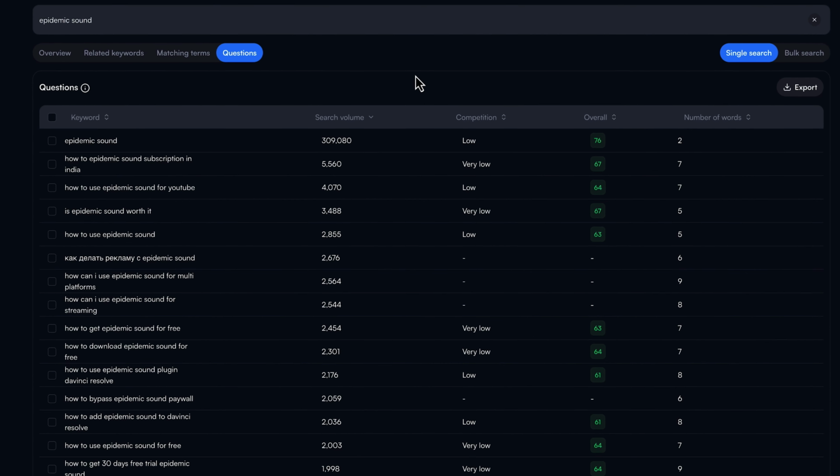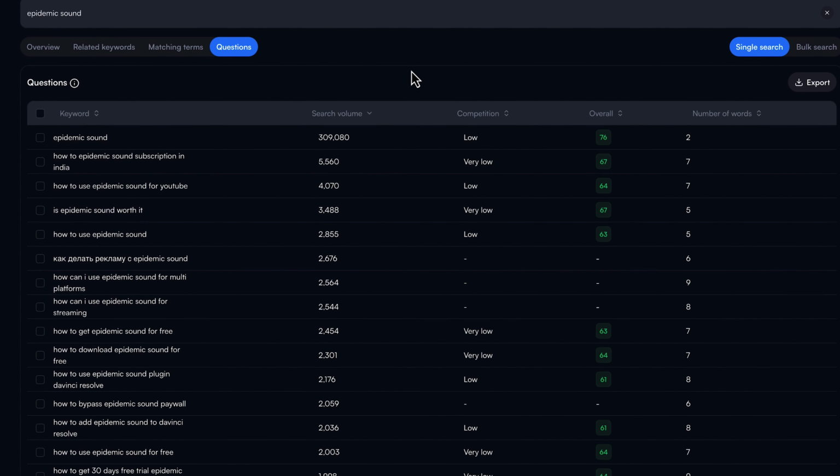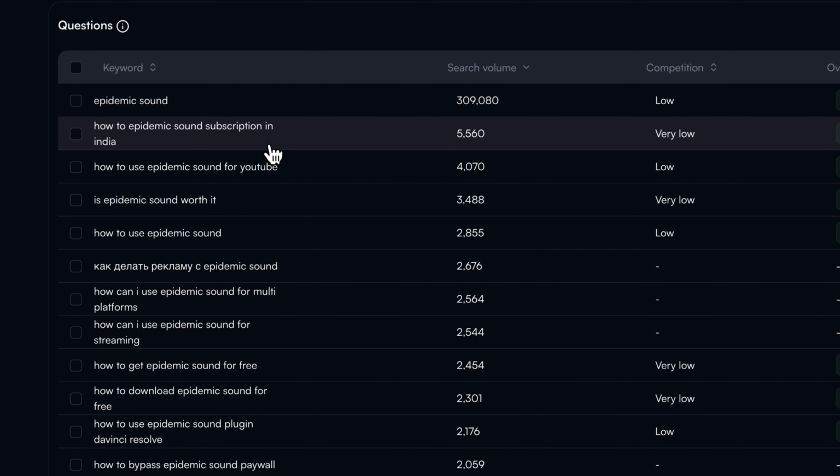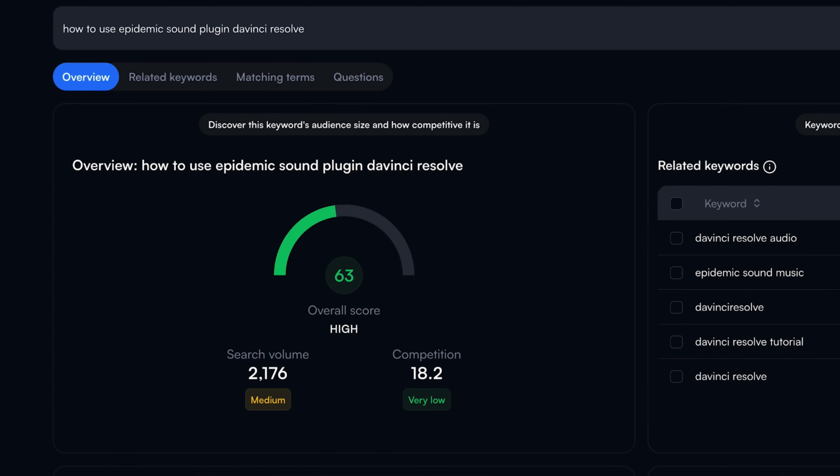This is gold. Here, VidIQ compiles all of the popular search inquiries related to your keyword. From this list, we can see that people want to know how to use Epidemic Sound in India. They also want to know how to use Epidemic's DaVinci plugin. Now, I don't really know anything about how to use Epidemic Sound in India, but I certainly could put together a video showing people how to use Epidemic's DaVinci plugin, because I do that for like every video that I edit. So I think that's a good topic. I'll add that to my video ideas note.